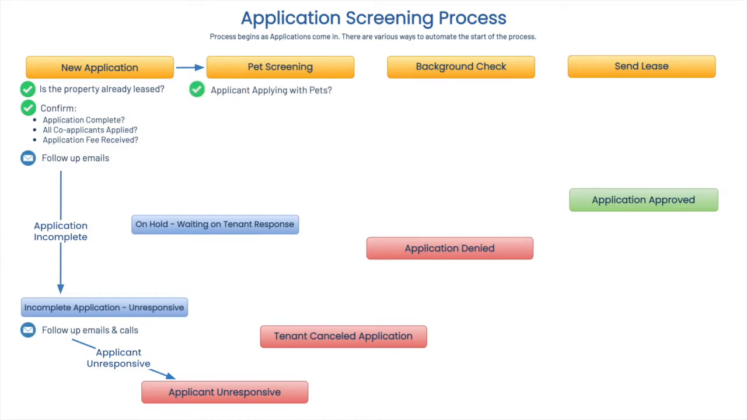The first question here is, is the applicant applying with pets? If not, we can skip this stage entirely and move on to the background check stage. If yes, we need to confirm whether it is a pet-friendly property. If not, we let the applicant know and the process moves to the on hold, waiting on tenant response stage.